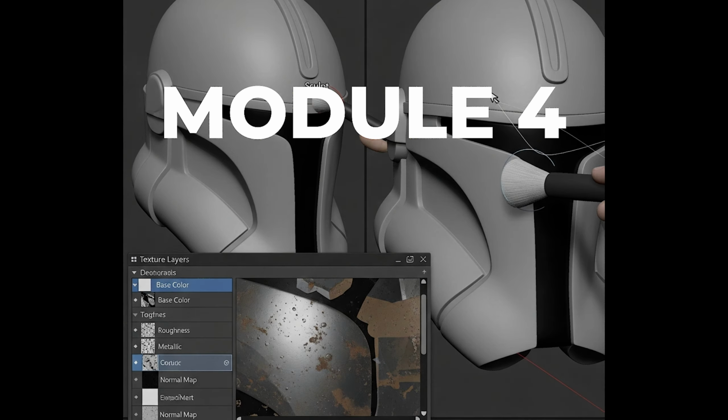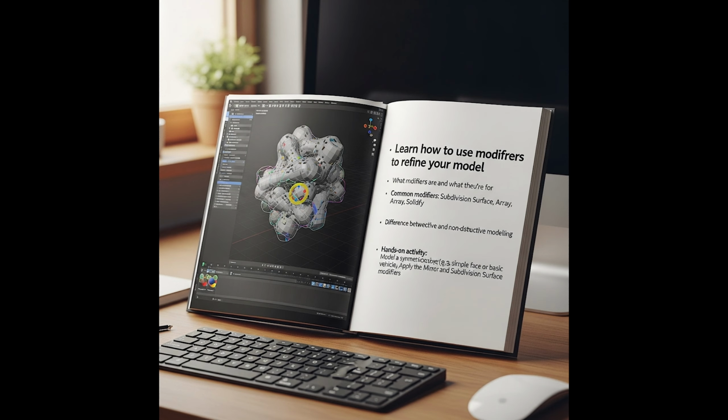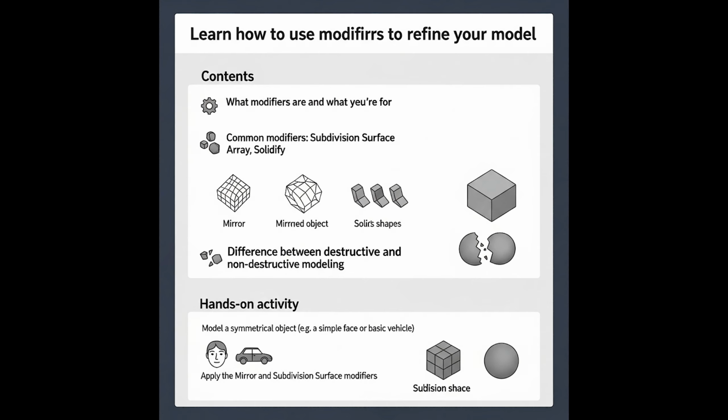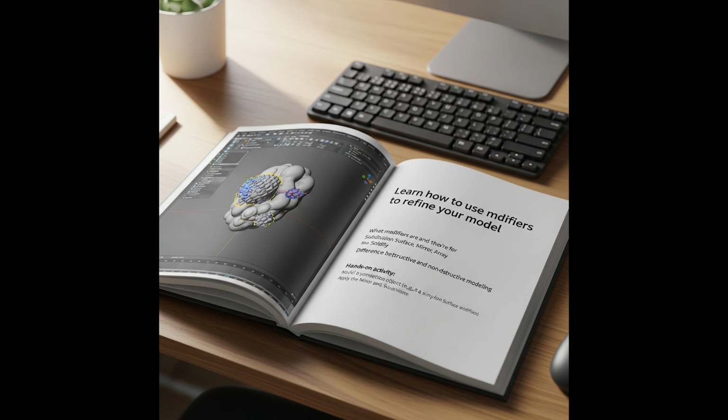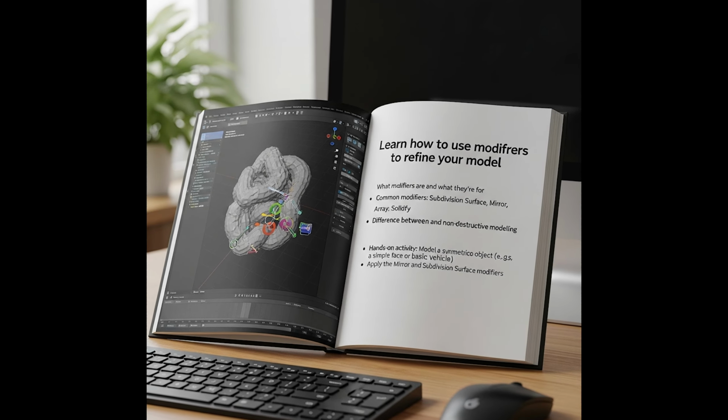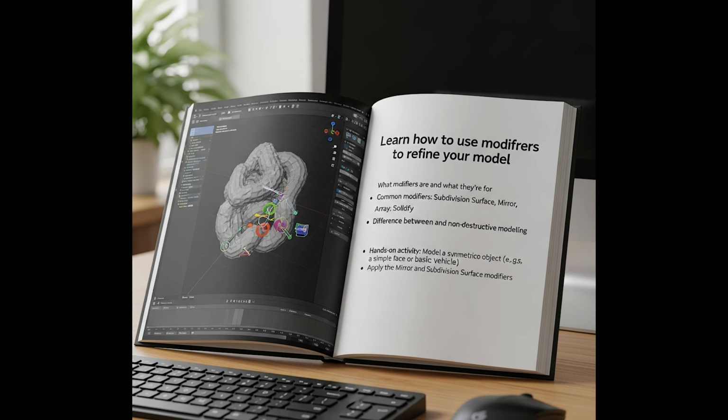Objective: learn how to use modifiers to refine your model. Contents: what modifiers are and what they're for. Common modifiers: subdivision surface, mirror, array, solidify. Difference between destructive and non-destructive modeling. Hands-on activity: model a symmetrical object, for example, a simple face or basic vehicle. Apply the mirror and subdivision surface.